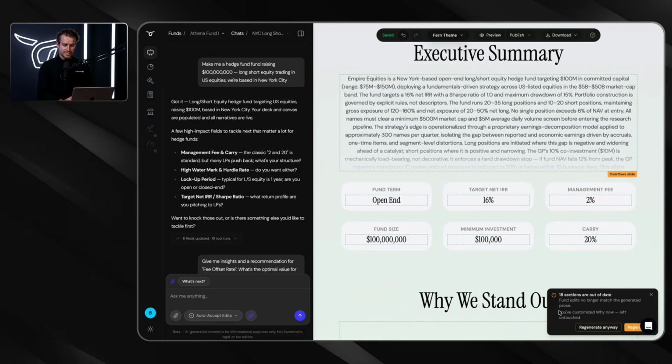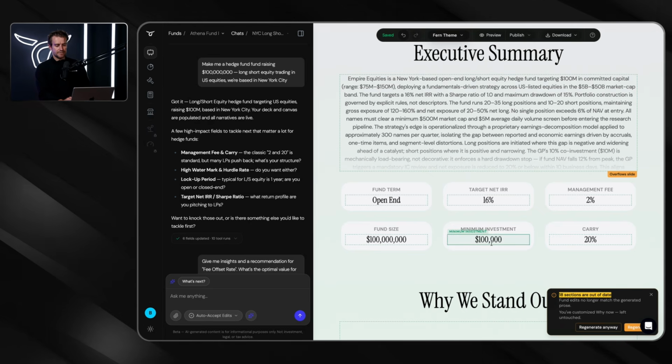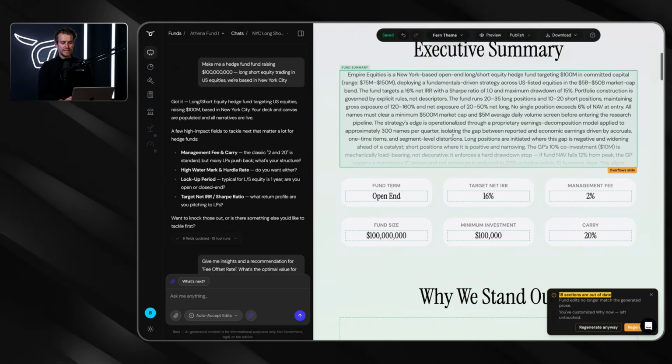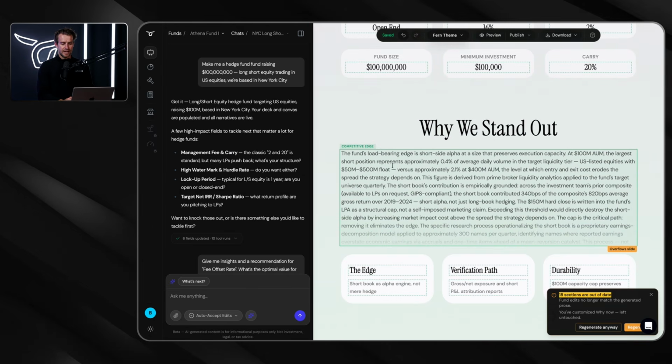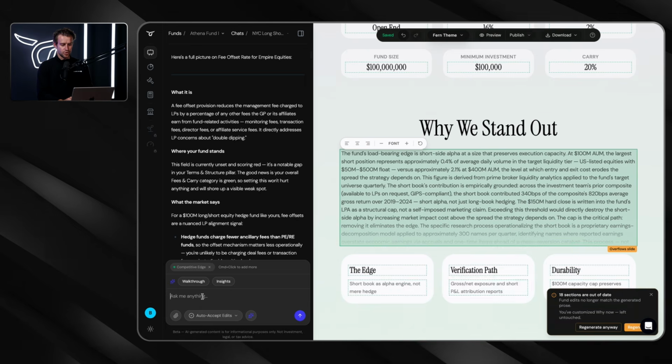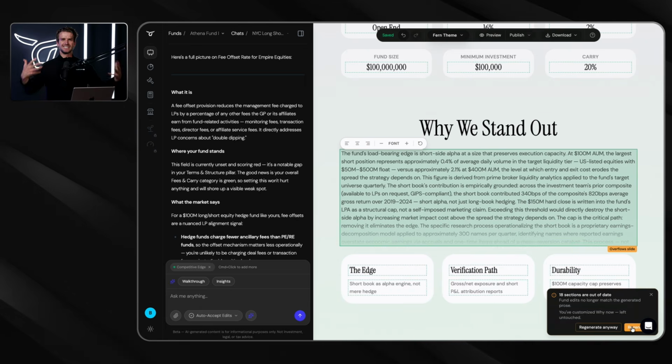And if you notice, this popped up right here, 18 sections are out of date. By changing my minimum investment, it also changes the narrative fields inside of my fund. I made these longer. Again, I could say make this shorter, but I can also hit the button regenerate, and this will help regenerate and sync all of these.